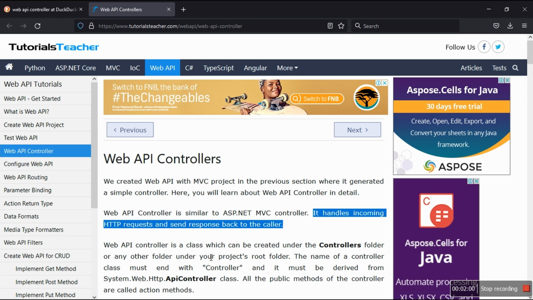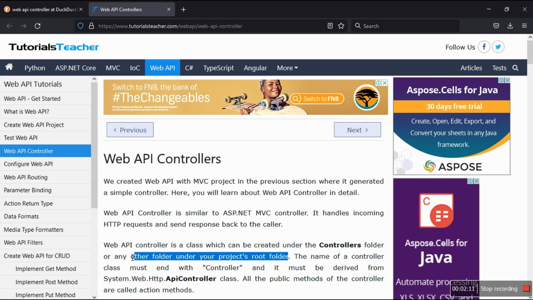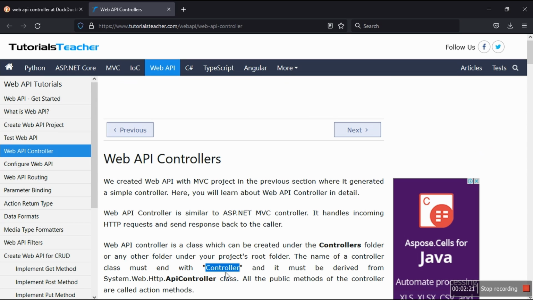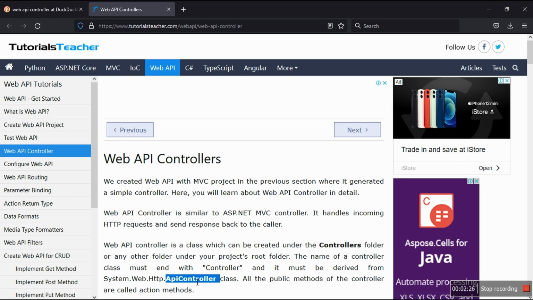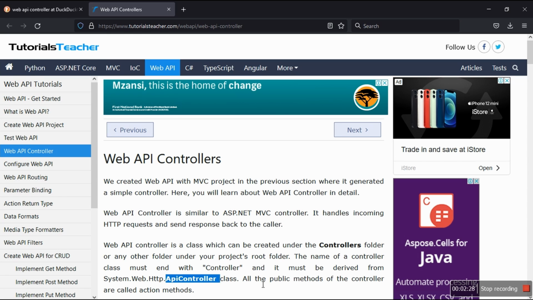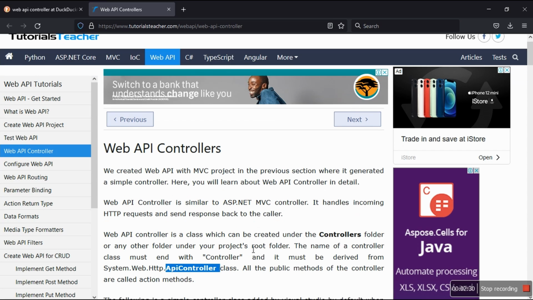A Web API controller is a class which can be created under the Controllers folder, or any other folder under your project's root folder. This is terrible advice. It should be created under Controllers. The name of the controller class must end with Controller. It's very important, and it must be derived from the System.Web.Http.ApiController class. All the public methods of the controller are called action methods.